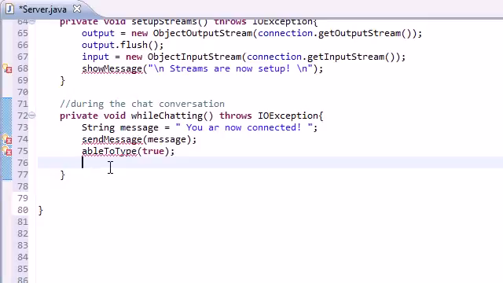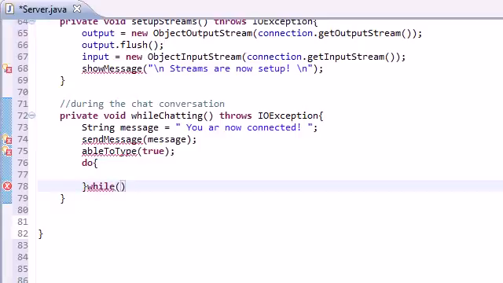So now, during the conversation, we're going to be putting everything into a do while loop. You guys probably thought that you never would use a do while loop, but this is one instance where you would use one. So you pretty much want to have a conversation while the client wants to, while you both want to.